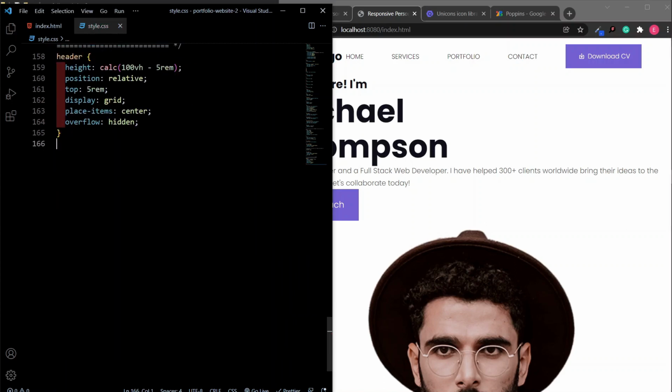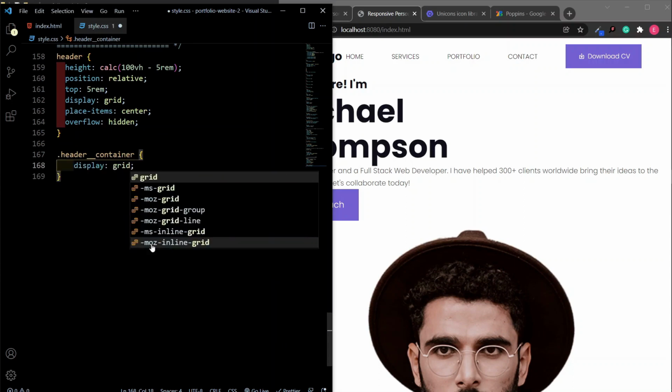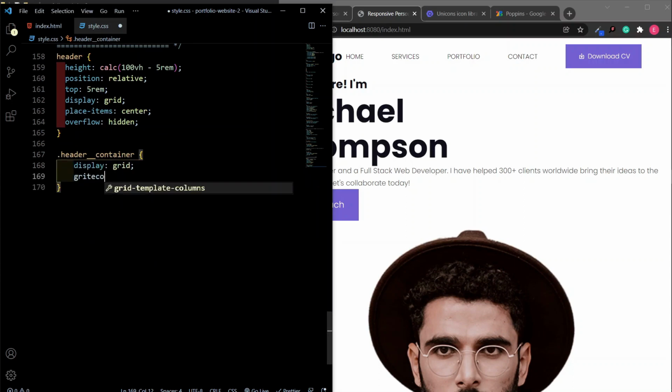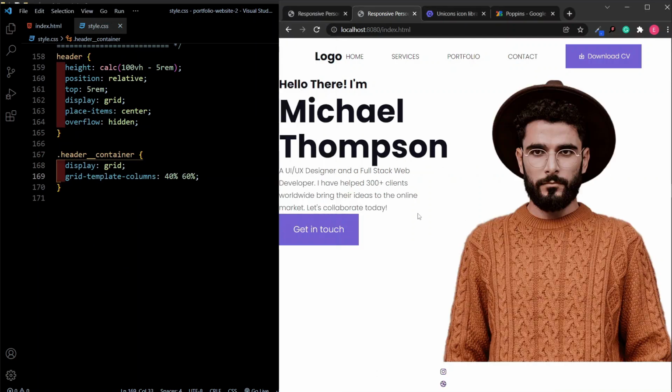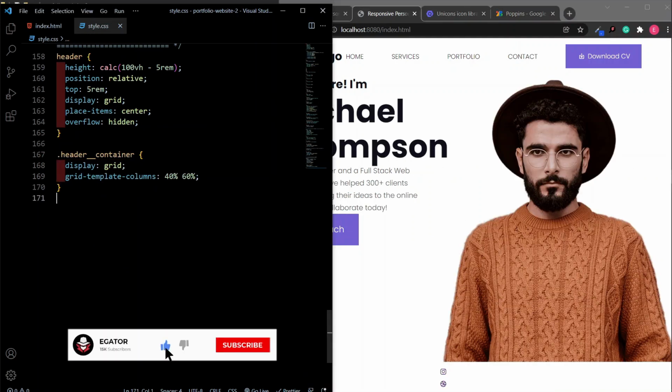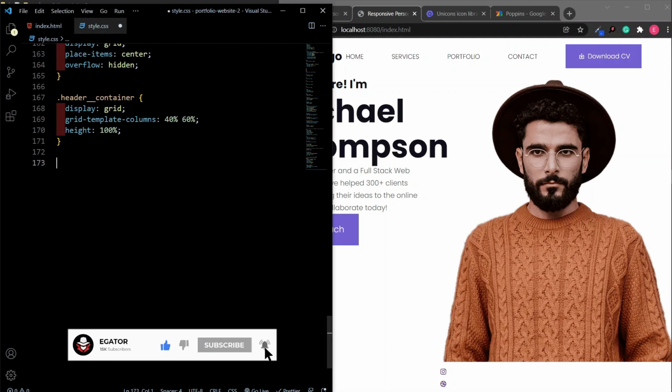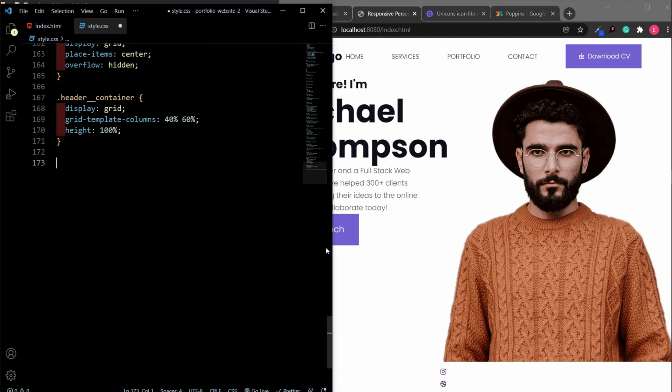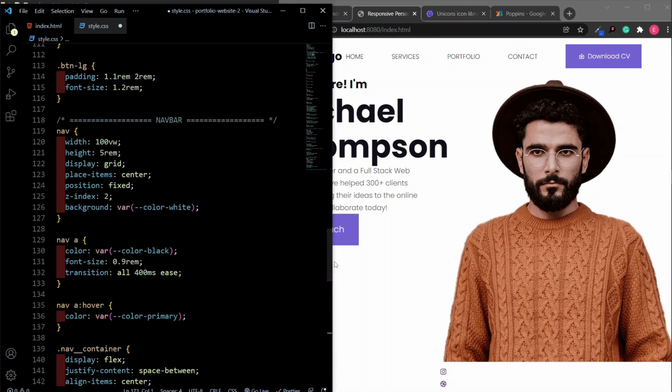Good. Now let's proceed and get the header container class. I'm going to display this grid, and the grid template columns for this is going to be 40% for the left side and then 60% for the right side. Now let's give this a height of 100%. Let's proceed to style the left side. So let me actually shrink this.